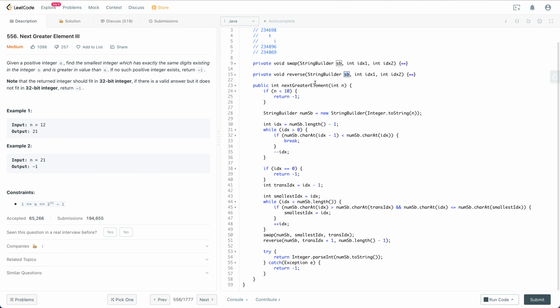So let's see the implementation of the main function. If n is smaller than 10, of course we are going to return -1.